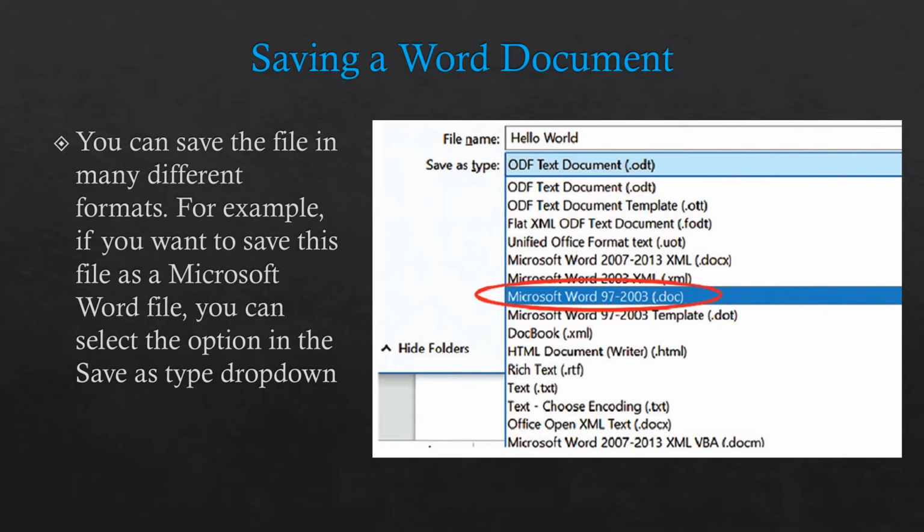You can see, if you want to save this file as a Microsoft Word file, then you can type the extension .doc and it will be saved as a Microsoft Word file. In this way you can have different formats also for a file by changing the extension.